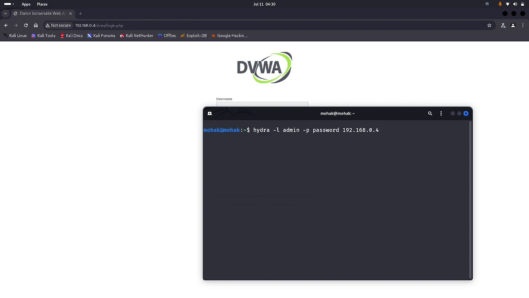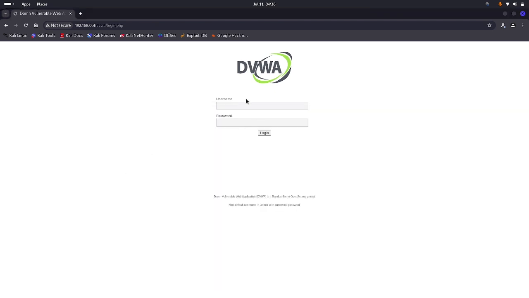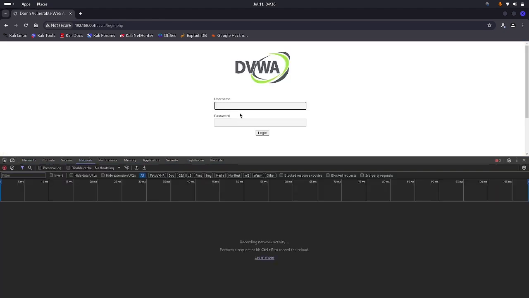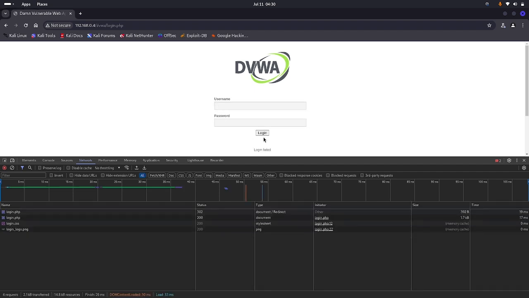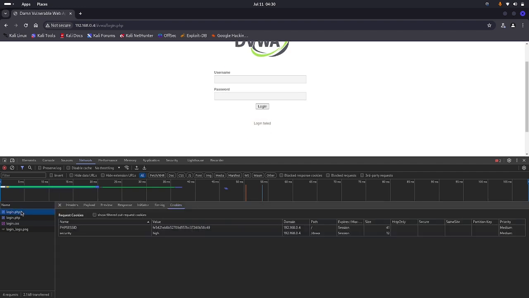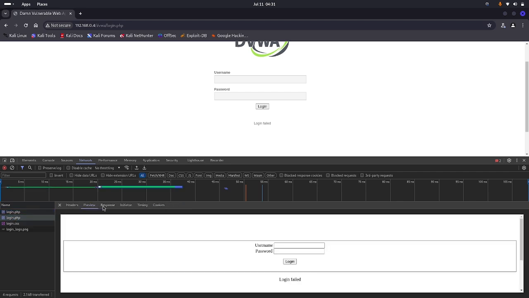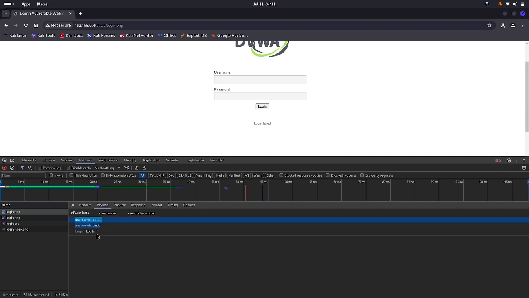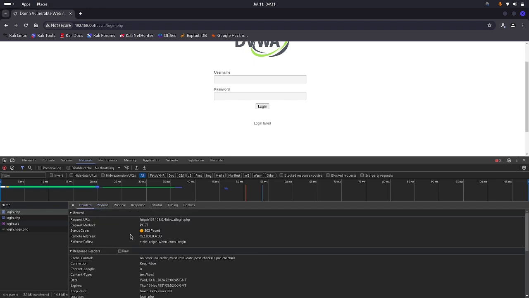Now is the main part you have to confirm, which is to find out which type of method it is using. To find that out, let's open the inspect panel and go to the network tab. Right now you can type a test username and test password and click login. Here you will see a lot of noise. You can see one thing, an error message, which is login failed. If you go to this PHP file and go to the payload section, here you can see username test and password test and login. In the header section, you will find that it is a post method.